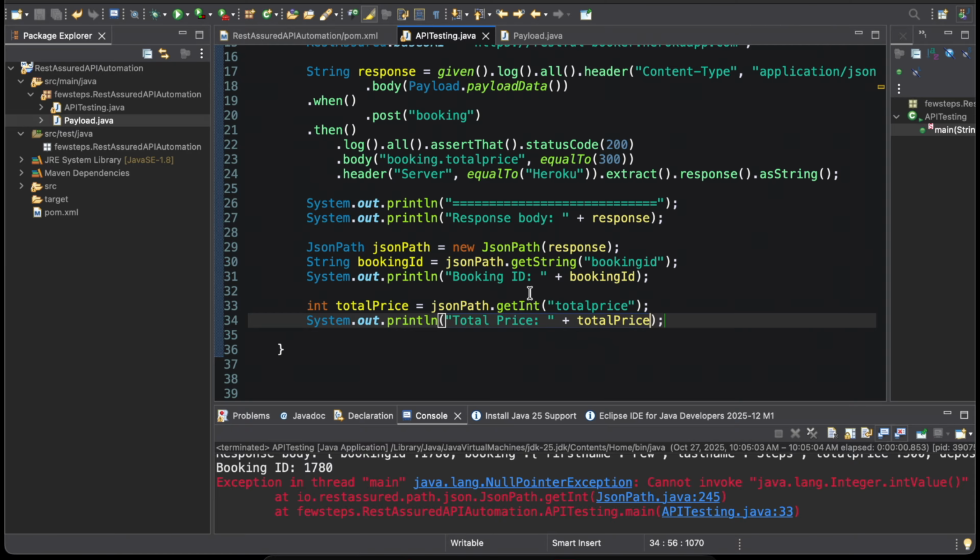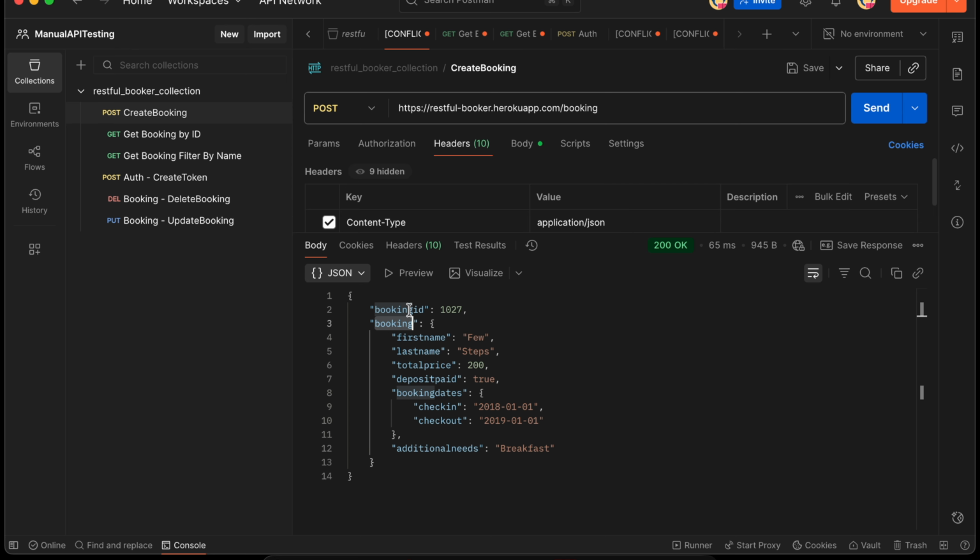This total price is under the booking, right? So in Postman here you see under booking is this thing. So if we want to get the whole path, we have to mention this thing first and then this thing. Okay, so now I'm going to fix it. I'm going to mention this path over here, the booking only. Here is the booking, then dot total price, right? So this is the exact path. Again I'm showing you booking ID. Previously it was directly here, so we just extracted the value from here, but for this case this is under booking. That's why I'm going to use this booking dot total price.